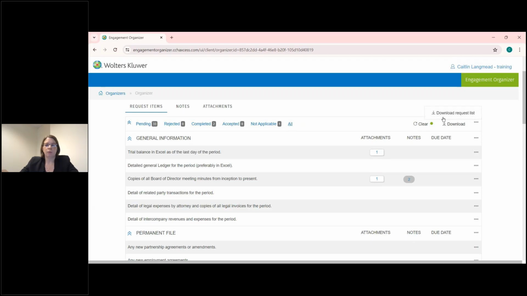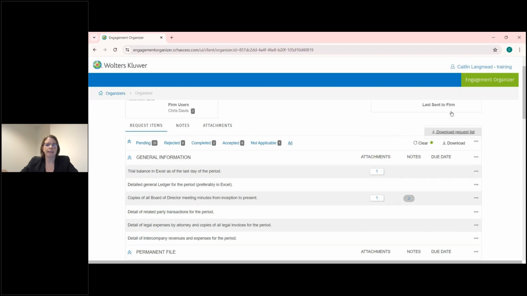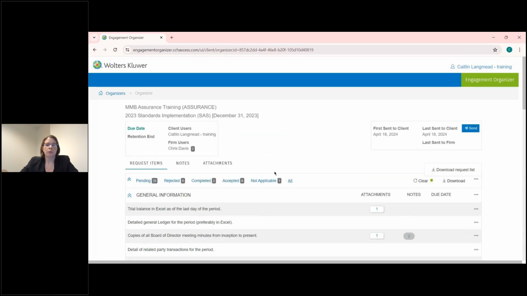If you wanted to download the entire list itself on its own, you have that capability too. Say you're trying to compile things from maybe a bunch of different people and you want to assign it out. You do have the capability to download the list to Excel so that you can modify and assign things as needed, and if you didn't necessarily want to add as many people to the organizer, you want to delegate that out.